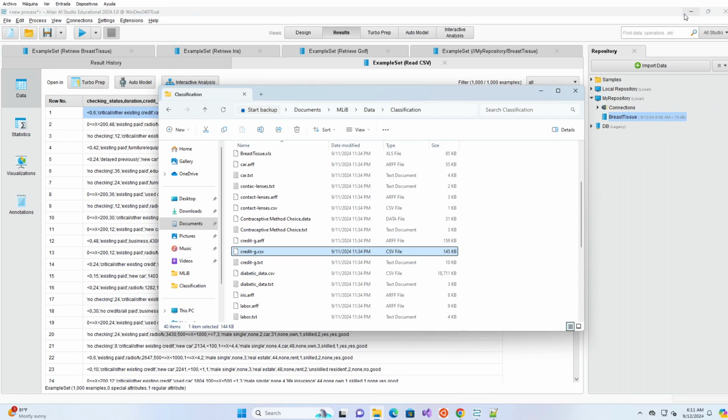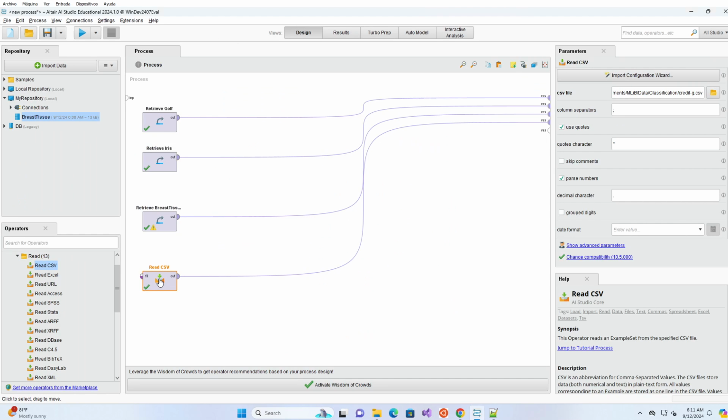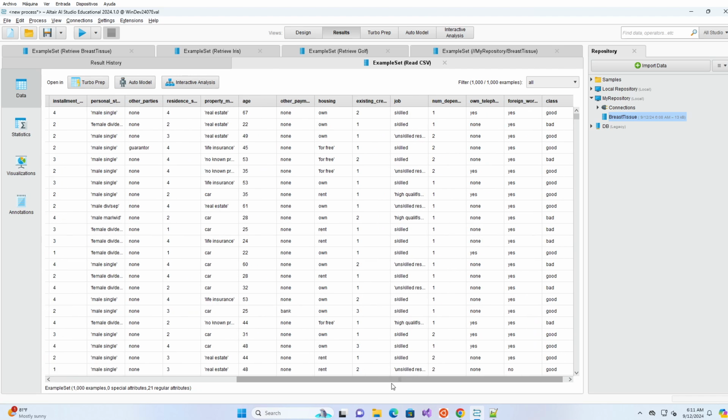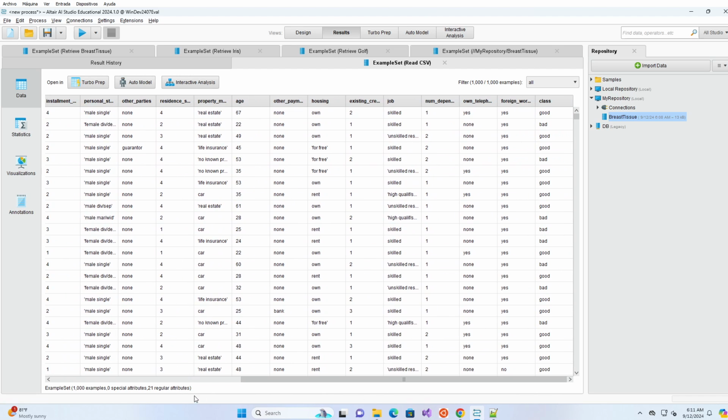However, by default, if I go back to RapidMiner, to the designer, and I select the Read CSV, the separator of the columns is the semicolon. I have to replace it by the comma. If I rerun the process, now I have set the right separator, and I have over here the 21 attributes. The last one is the class.